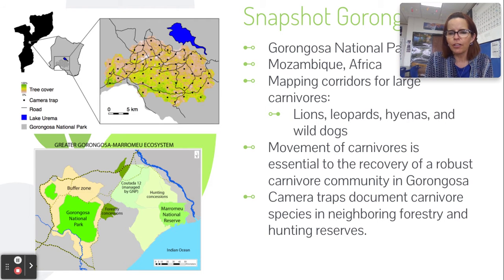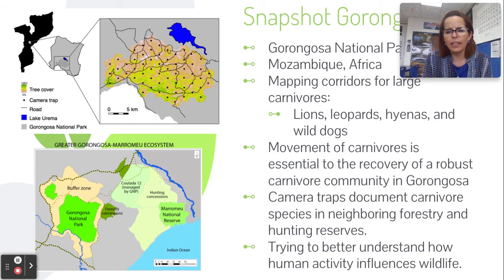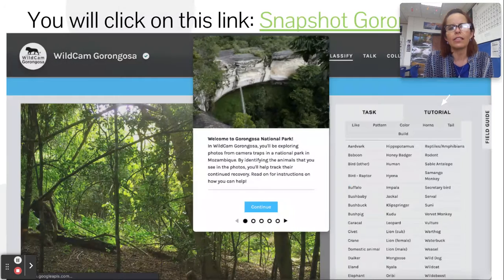Camera traps document carnivore species in neighboring forestry and hunting reserves. So we're trying to see what impact poaching is having on the animals of Gorongosa also. So trying to better understand how human activity influences the wildlife.